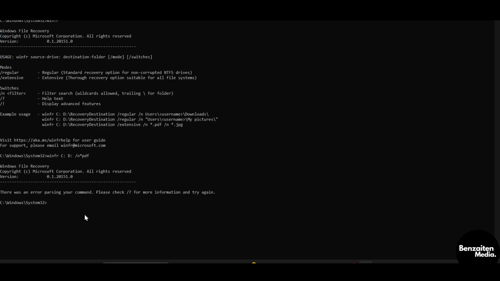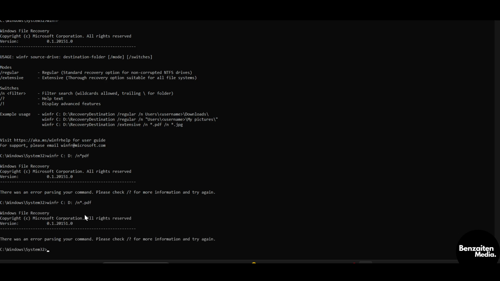If the command /n asterisk PDF doesn't work, you can just type /n dot PDF. This will also work. But if it still doesn't work, you just need to install the winfr app, and after that it will ask you for permission, yes or no. Simply click on Y, and this will recover all your files into the D drive on your computer.